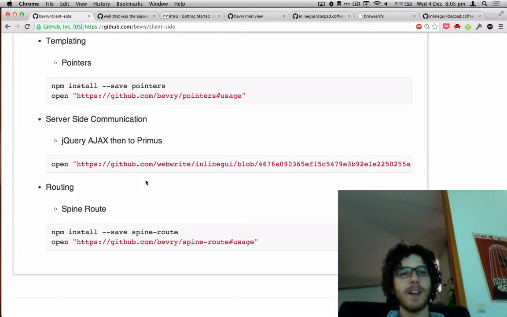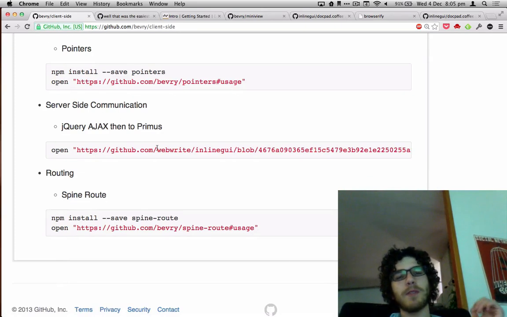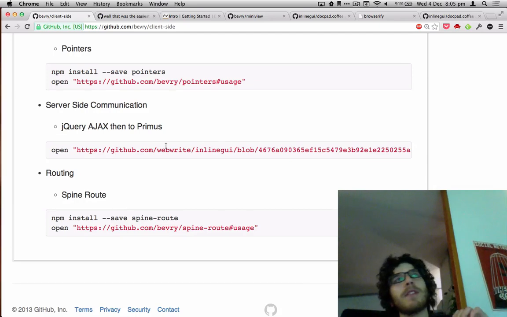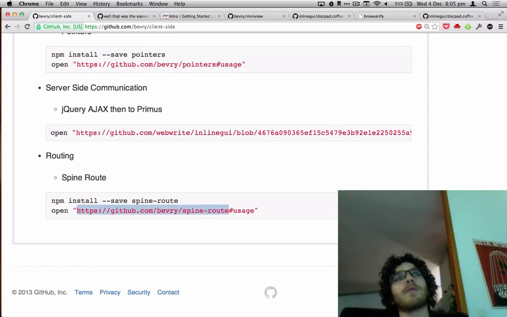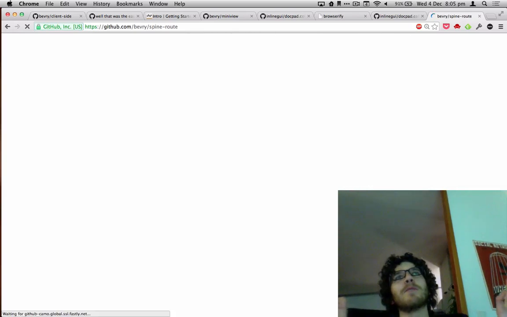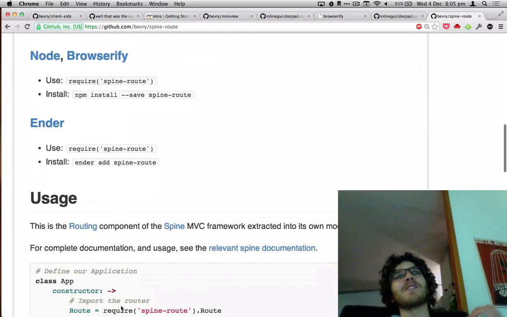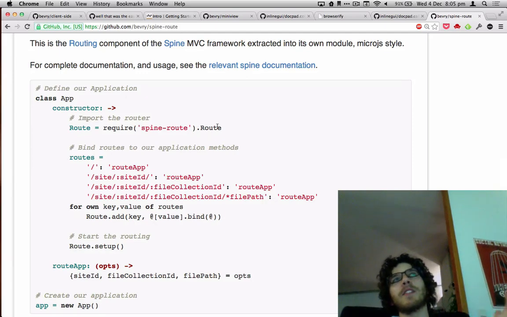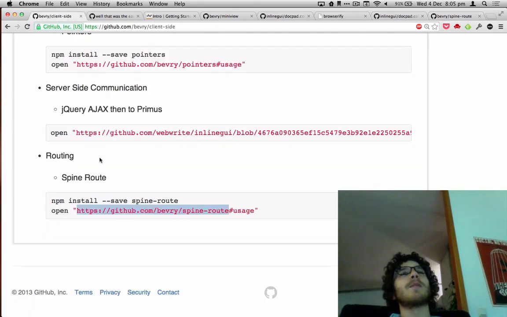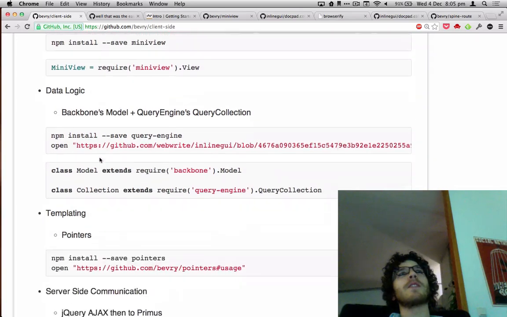Now, finally, we have a server-side communication. We're still figuring that out. I'll probably amend this later, so I won't cover that in this talk. And we also have the routing. So instead of including all of Spine just for the routing, I just pulled out the routing from Spine, and it turned out it just worked, which is really good. So you can just use this by itself without any of the rest of the Spine. You can just use the routes. So that's kind of the architecture it is.